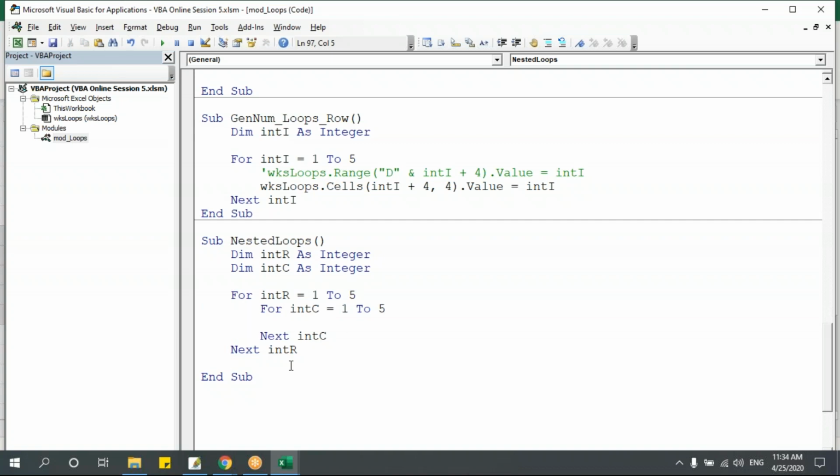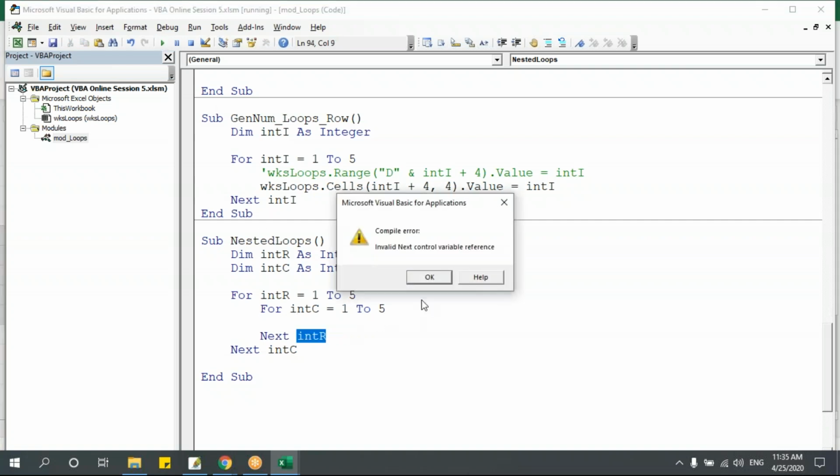Please, when you are working on this nested loop, make sure that you will start and end there only. You cannot use something like this, say C and here R, see, because this intr should end here only. Now if I just try to run that, see, it will throw error.